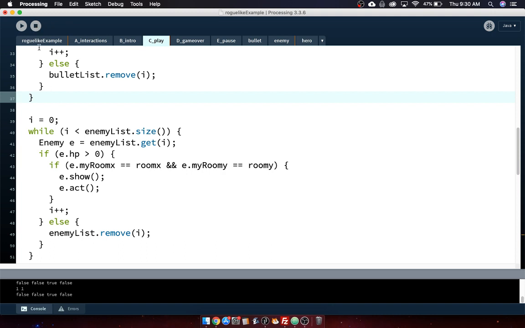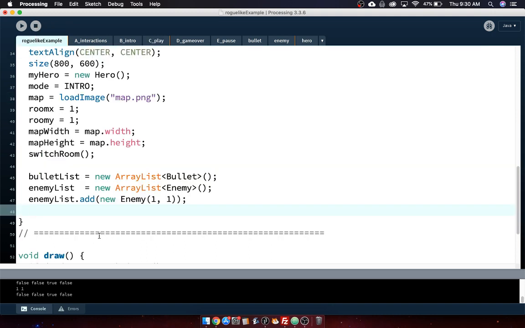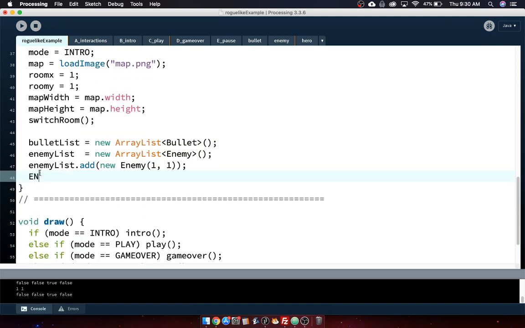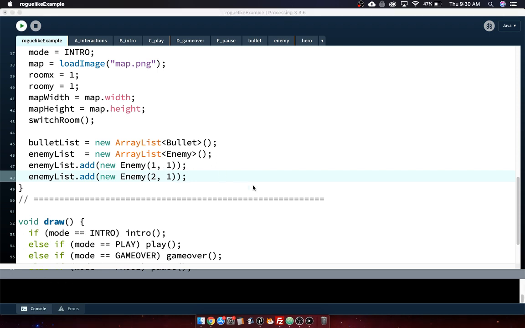So just to test it further, why don't we put another enemy? I'll make another one. Enemy, ooh, caps lock. Enemy list.add new enemy. And I'll put it in 2-1. So now I expect there to be one enemy on one side, and then when I go to the next room, there's another enemy in there. And we'll see what that looks like.